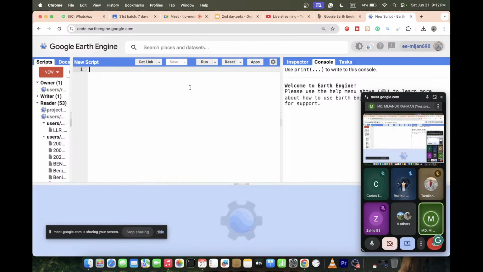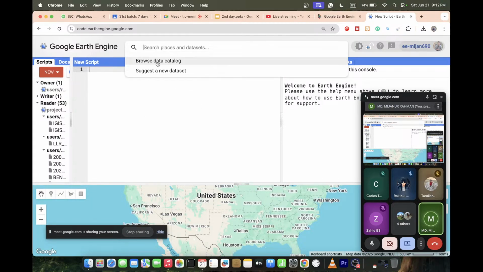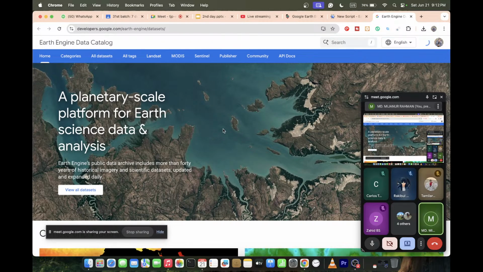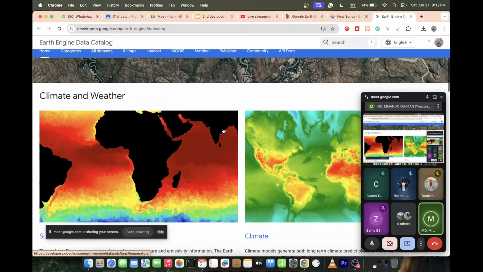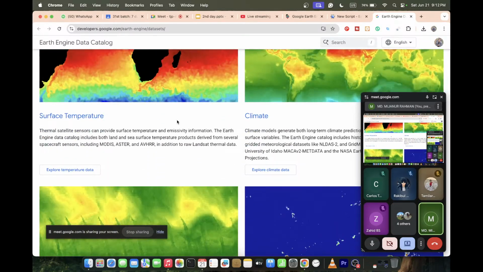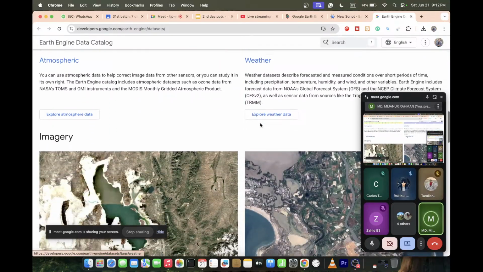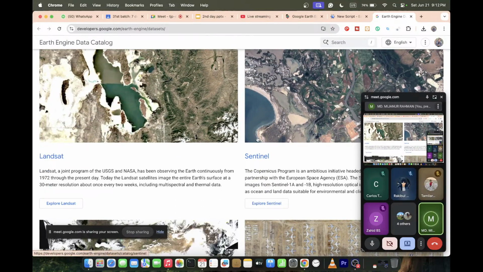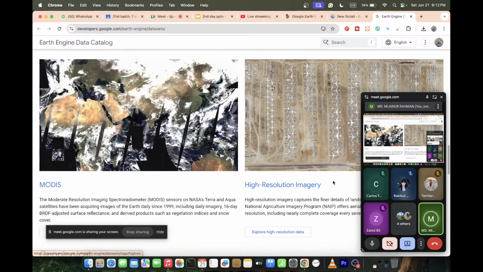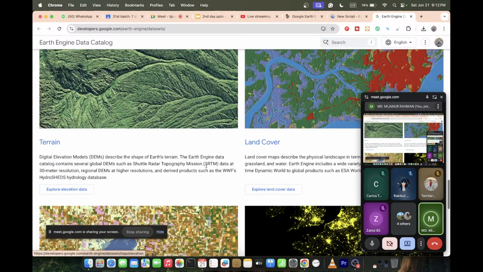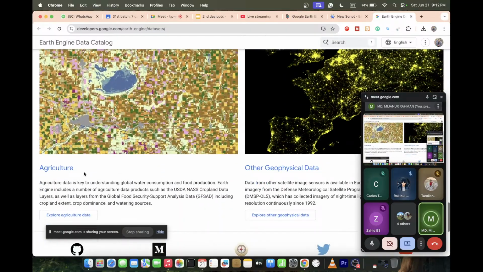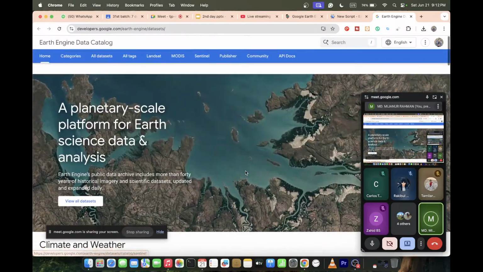So this is the code editor. Click on the search place. You can see Browse data catalog. Click on here. So now we can find the Earth Engine public data catalog. This is the main page. Here we find all of the datasets: climate and weather data, surface temperature, climate, atmospheric data, weather data, different types of imagery, Landsat, Sentinel, MODIS, or high resolution imagery for a specific country, as well as geophysical data. You can find different types of terrain data, land cover data, agriculture data, and other geophysical data that we can easily access from this Earth Engine public data catalog.